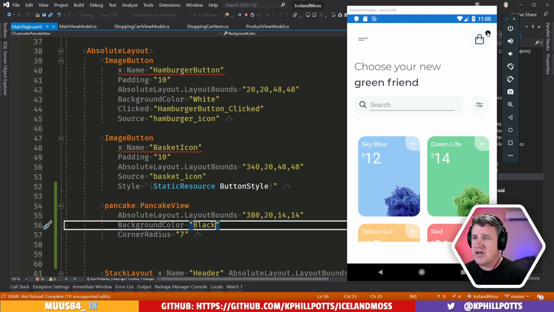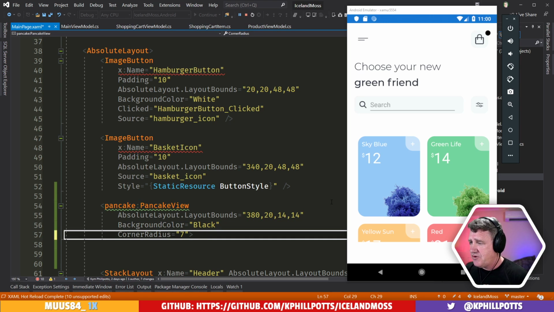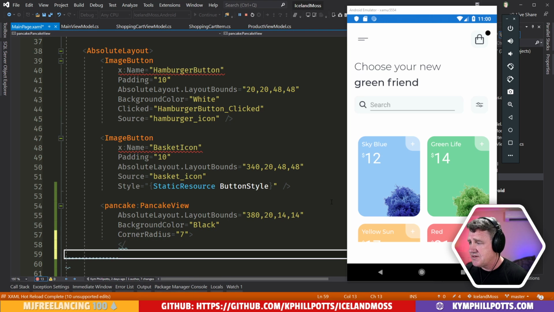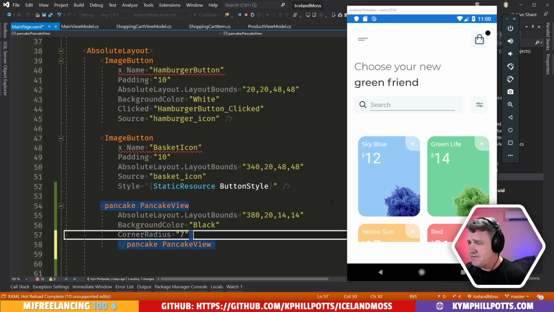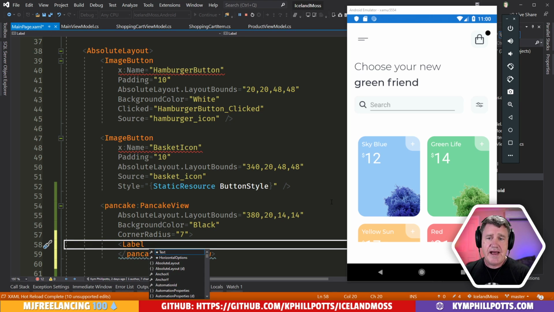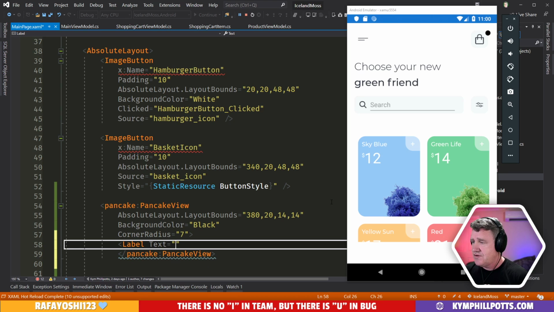All right, cool. So we got a little dot there. That's where we want that to appear. The reason I used a pancake is because then I can put some content inside of it. Because what we want is a label inside of here, which is going to show our actual text. So let's just put in a text of 1 here for the moment.